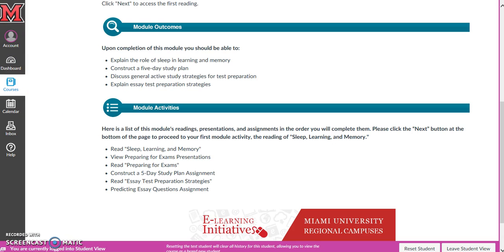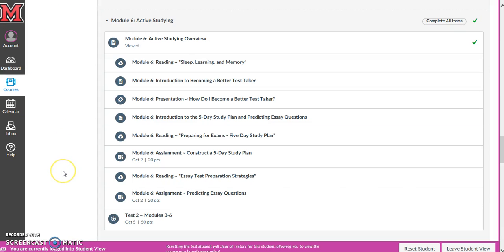So I'm going to click our back arrow up at the top left so I can get back to that modules page. This cloud means it's a download, another content page. This is a presentation, content page, download, and this little icon means an assignment. I find some of these icons confusing to interpret, so I simply labeled each activity for you. Reading, introduction, presentation, assignment, reading, and so on.